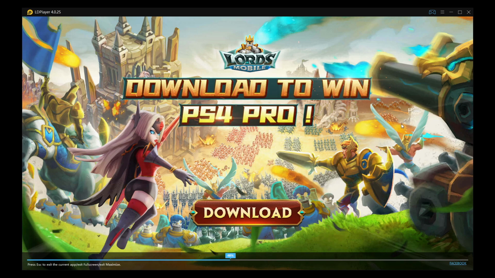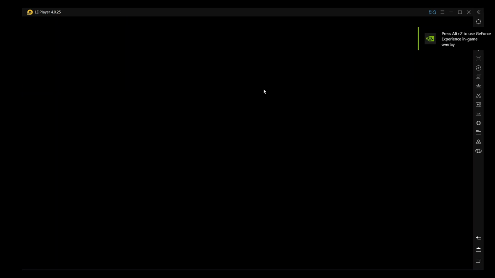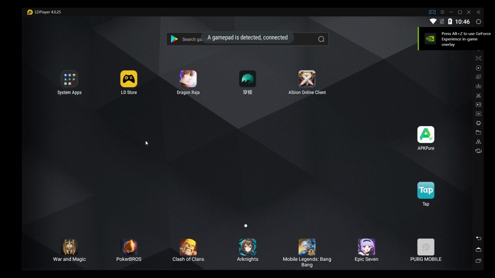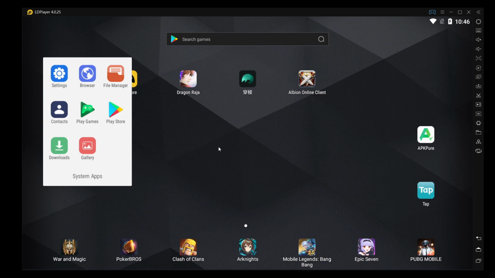And then next up, we're going to actually have to download the game onto the emulator, which actually is not hard, but it's really annoying. With Albion Online specifically, it's really annoying because it's not on the Google Play Store. The only place to really get it is on the website itself.